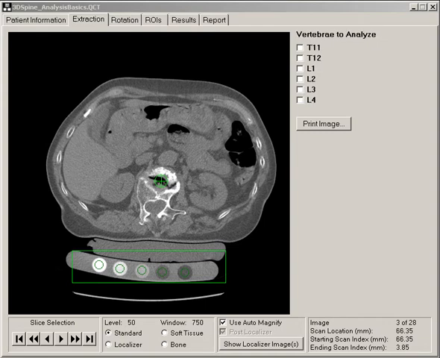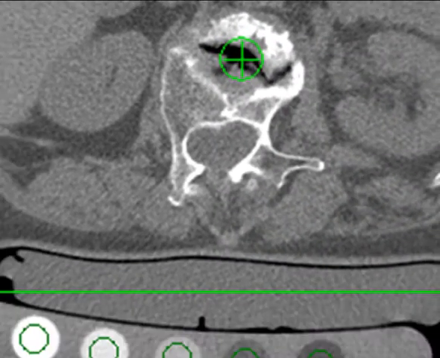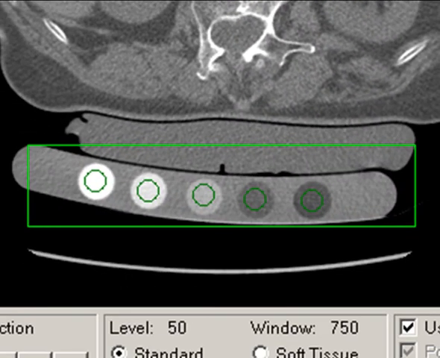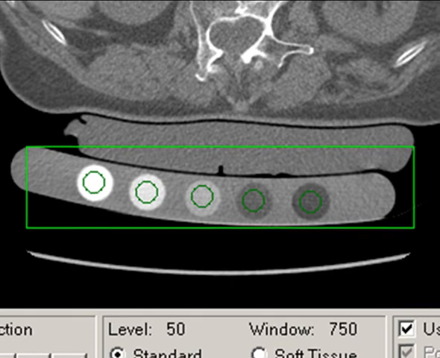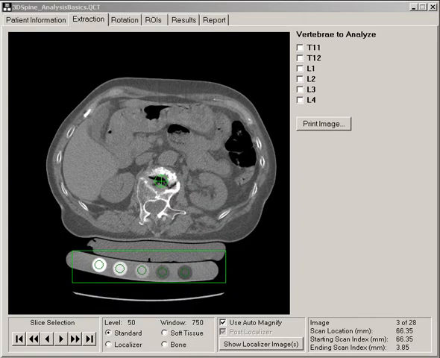Three functions occur in the extraction screen. 1. The spine is located for analysis. 2. Calibration information is obtained from the phantom. And 3. The vertebrae for analysis are defined. The spine isolation and phantom ROIs are automatic. Evaluate the image for a successful extraction.